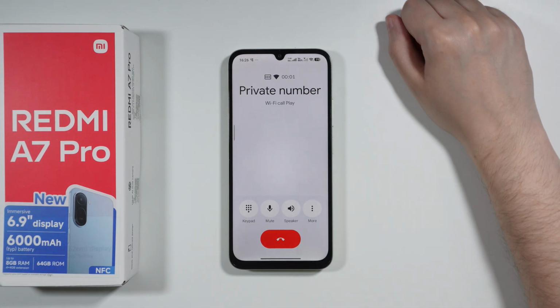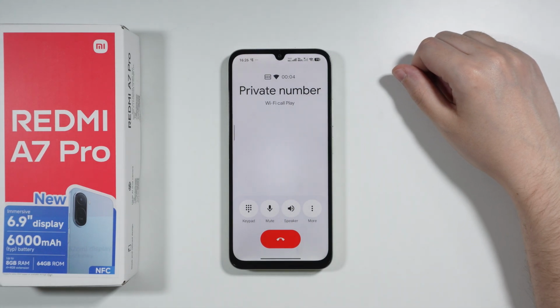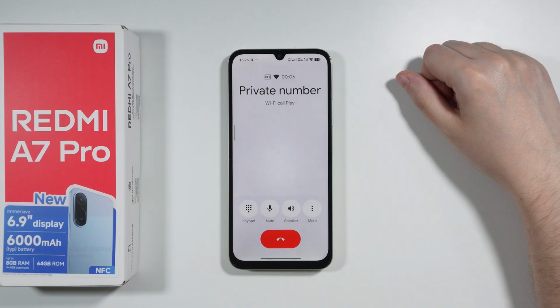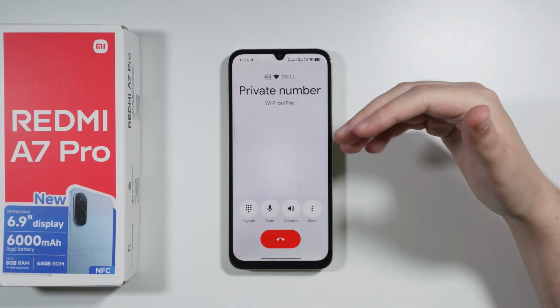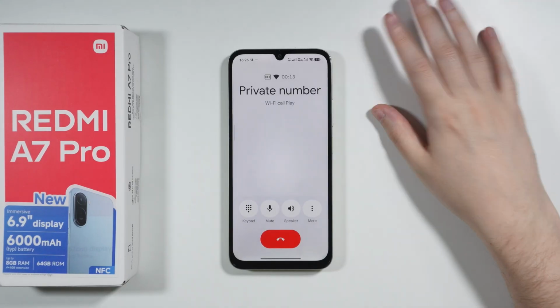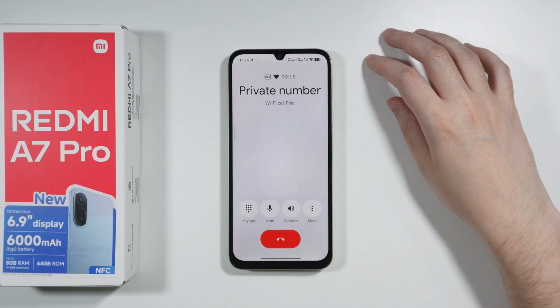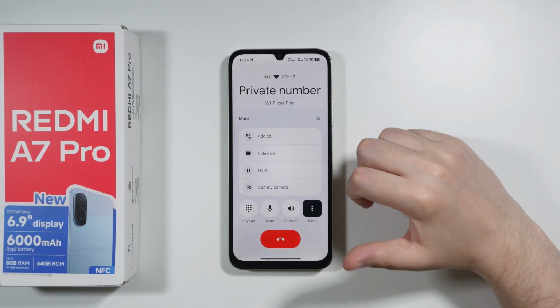If you want to record phone calls on Redmi A7 Pro, first you can check if you have a built-in option that allows you to record phone calls. So the best way to check that is by going on a call, and then you can try to find the call recording option in there. For example, by going to More.